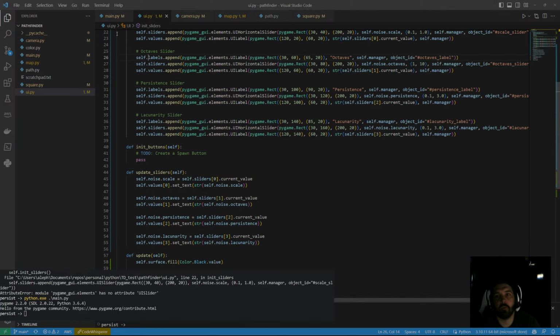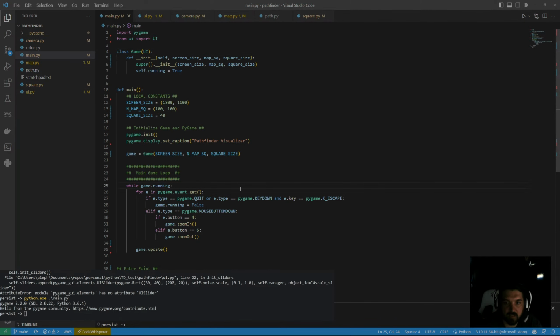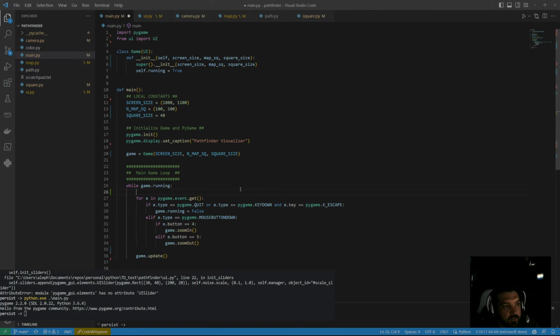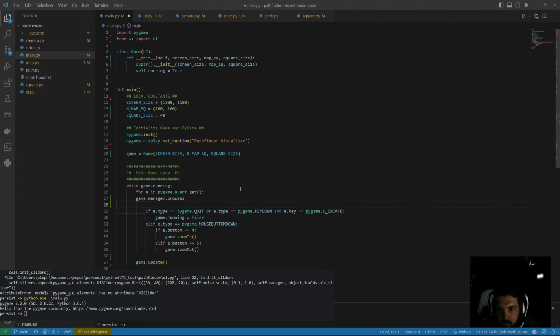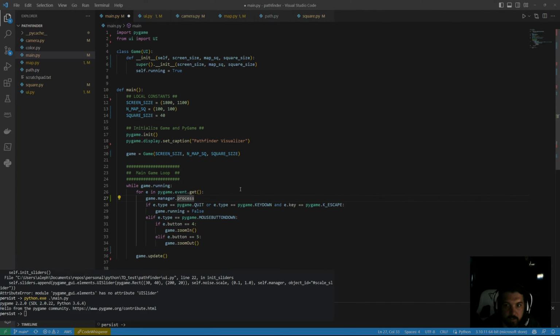The only thing that we are missing is at the top level. While the game is running, we need to call game.manager.process for the events that happen. We need to process the events. This is why our sliders were not moving. So this will register that the sliders have moved.